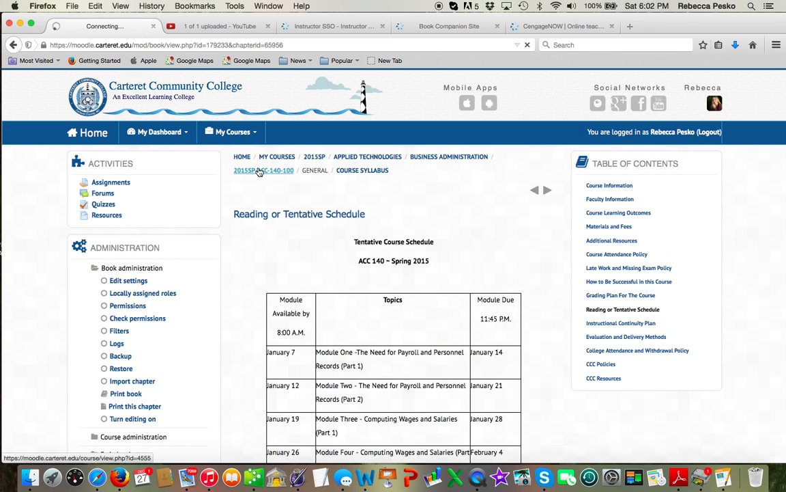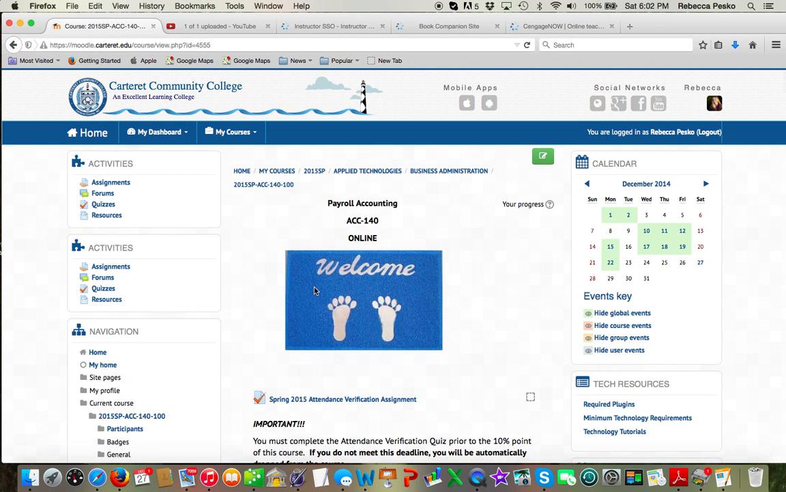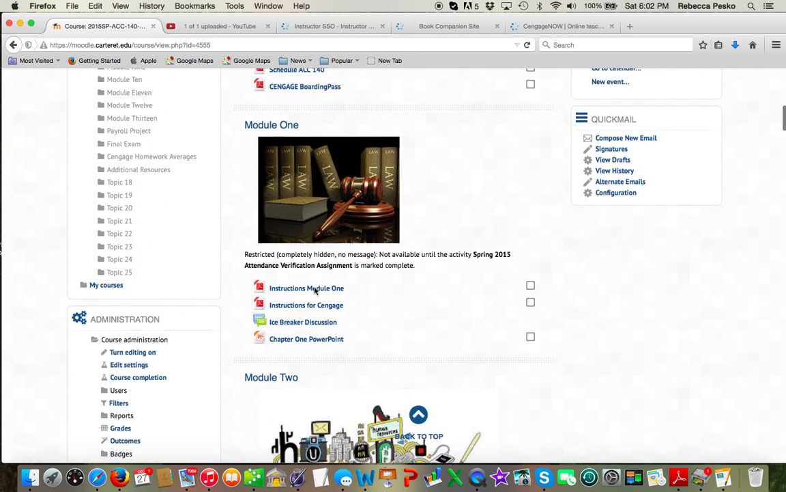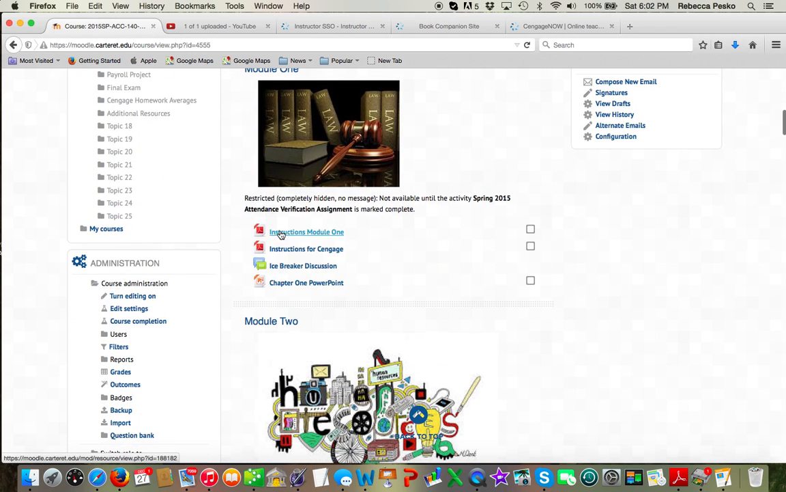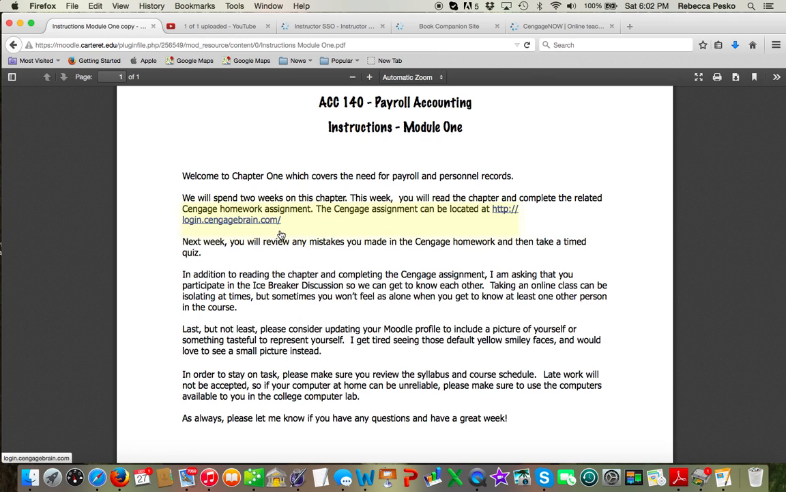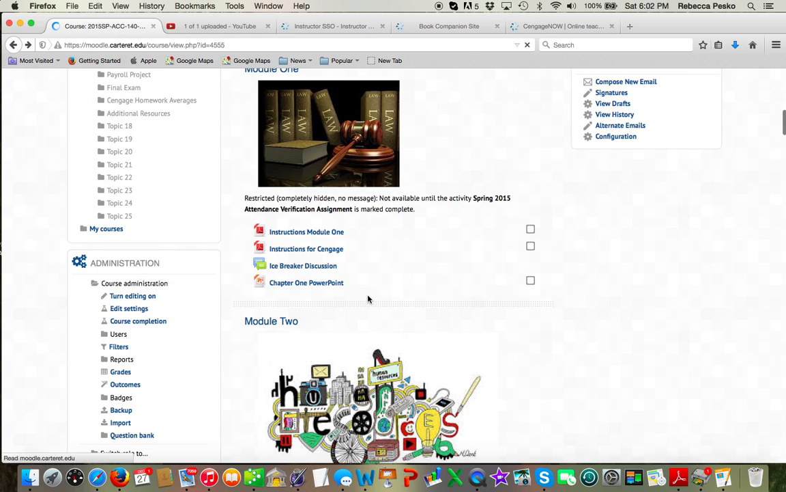So I think that's the bulk that I wanted to show you in Moodle. The next thing, module 1 down here. For the beginning modules, not all the modules, I give you an instruction sheet, so you can make sure that you've covered everything that you need to for that module. As the class goes on, you'll see a strong pattern, and it no longer becomes necessary to have the instructions.